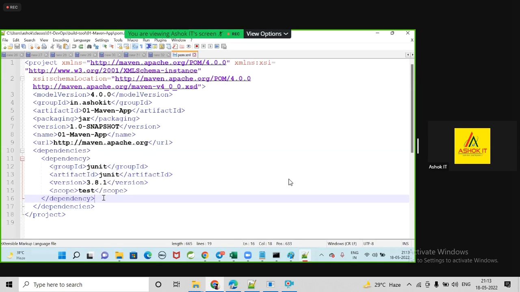For adding a dependency, you need to know the group ID, the artifact ID, and the version of the dependency. Do you know the Spring dependency group ID, artifact ID, and version? We don't know. Do we know the Spring framework dependency? We don't know.